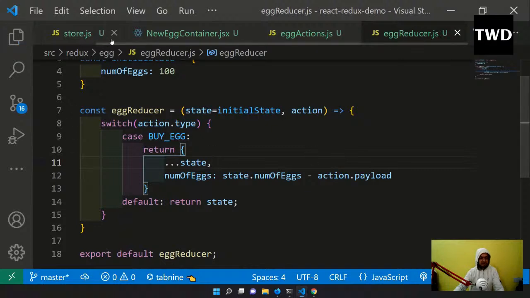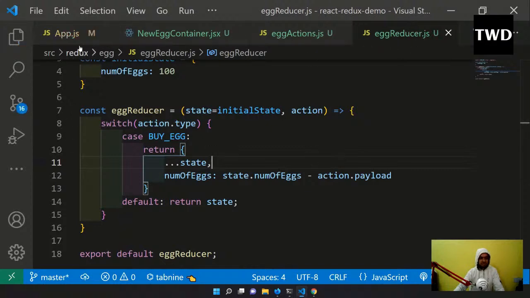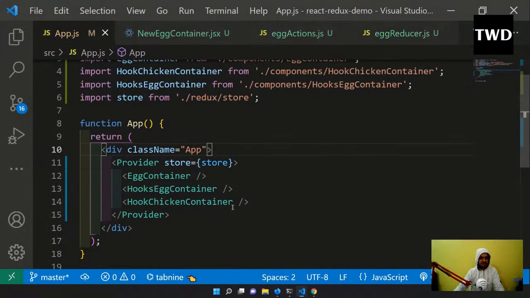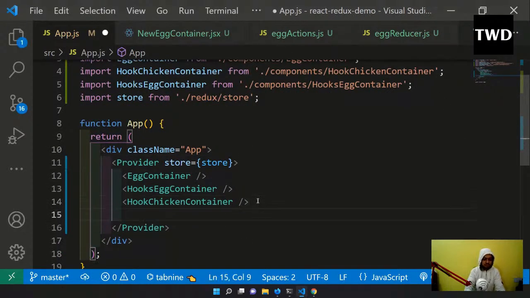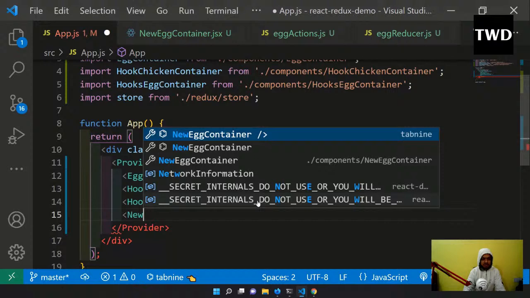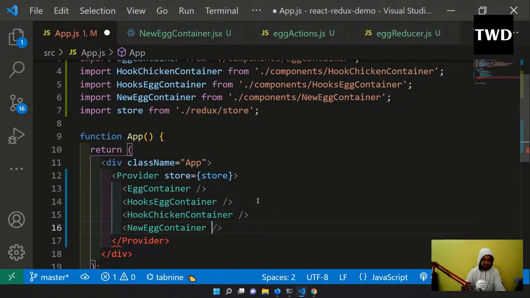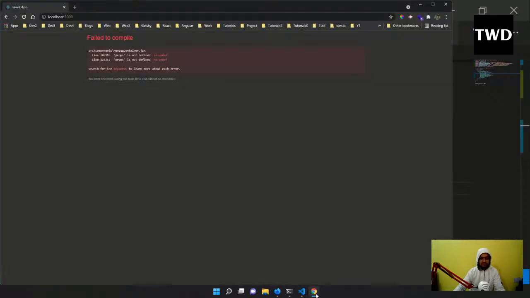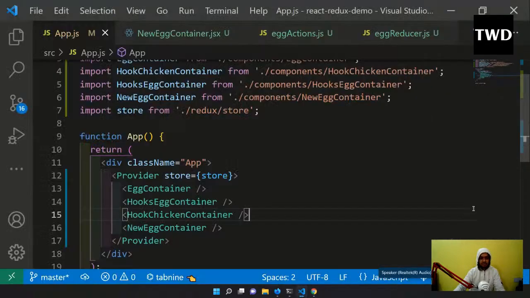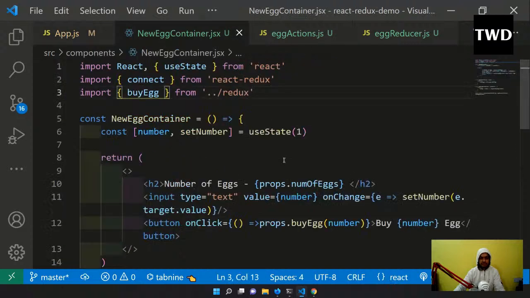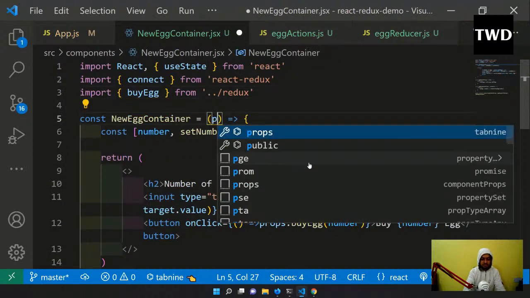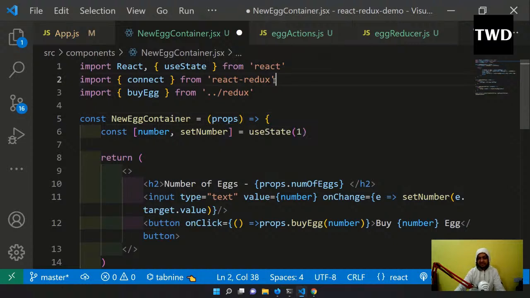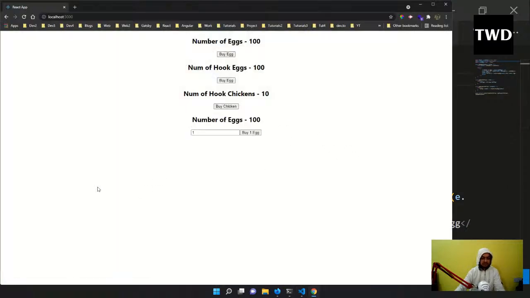Let me save it, close this, go back to the app, and add my new egg container. Save it, go back. Props is not defined. I know what the issue is. The props should be here. This is a Redux prop. Okay, see, now this is coming.